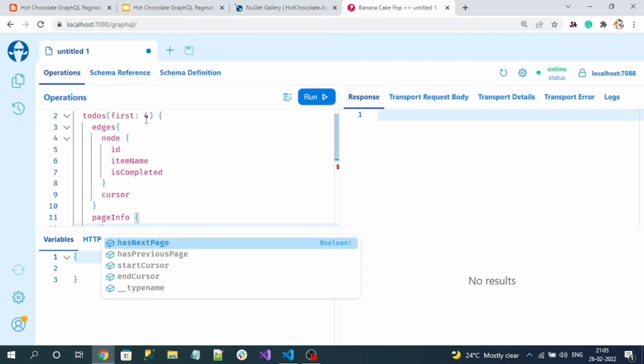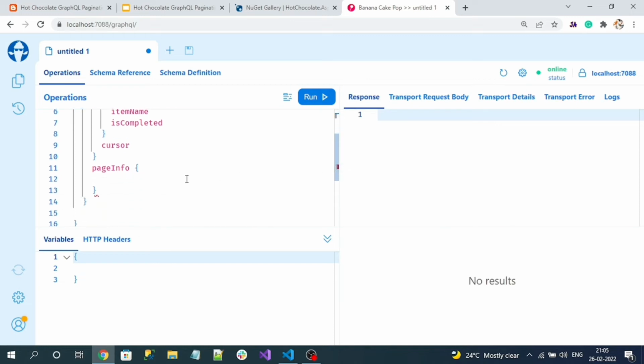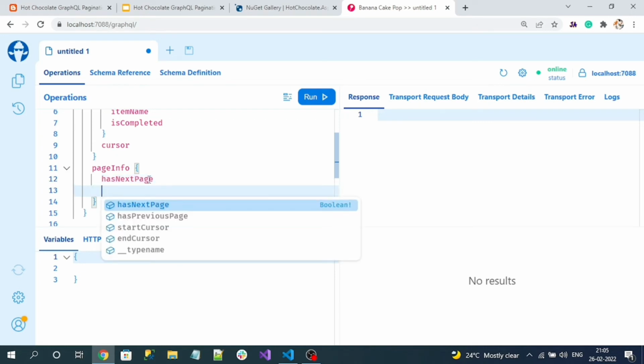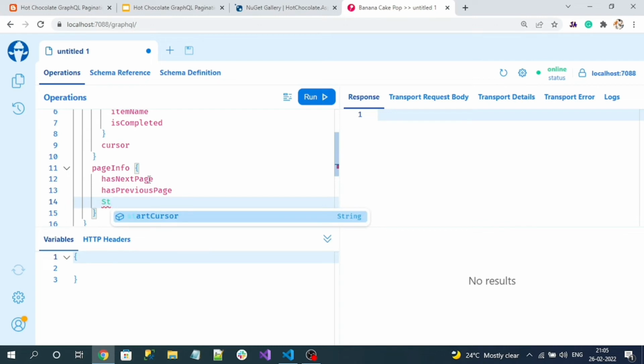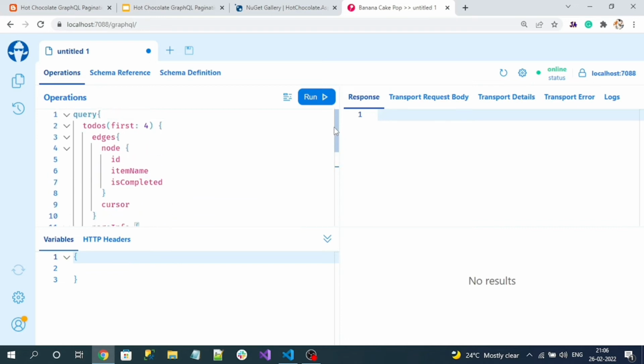So in that record, the first record's cursor will be written as the start cursor, and the fourth record's cursor as the end cursor. That cursor value will be added here so that we can directly pass those values. I will show that in the next query. The cursor's value will be sent as a query parameter. For now, let's fetch all the data in the page info object: has next page, has previous page, start cursor, end cursor. So this is how our request query looks.